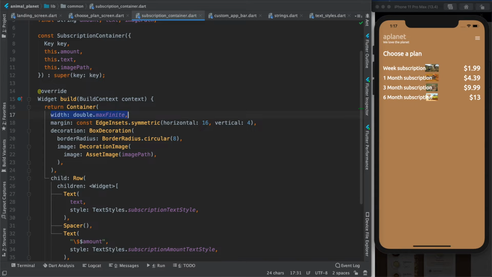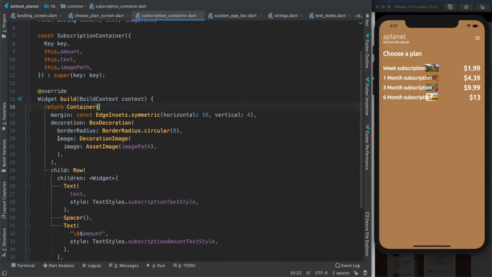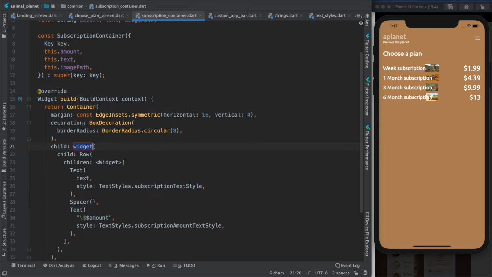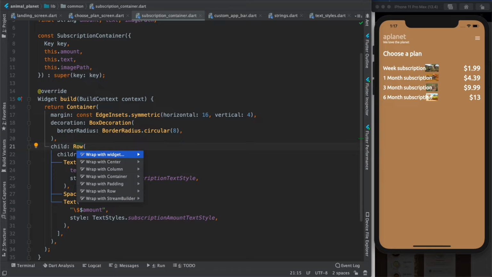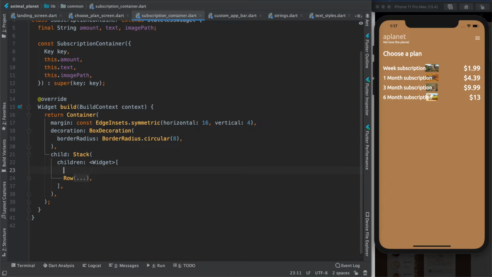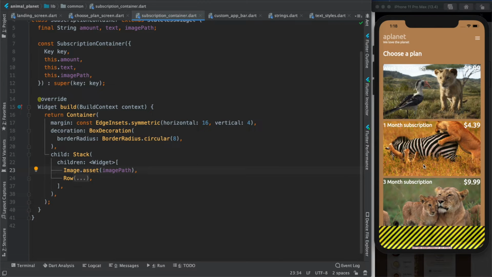So basically what we will do, it's very easy to do that. We will not use image like this. Okay, we are going to have a stack then. Or sorry, yeah, we can have a stack. So the last child will be the row, and the first child will be our image asset, which will be the image path. Okay, let's see the output. Okay, fine enough. So this is the issue.